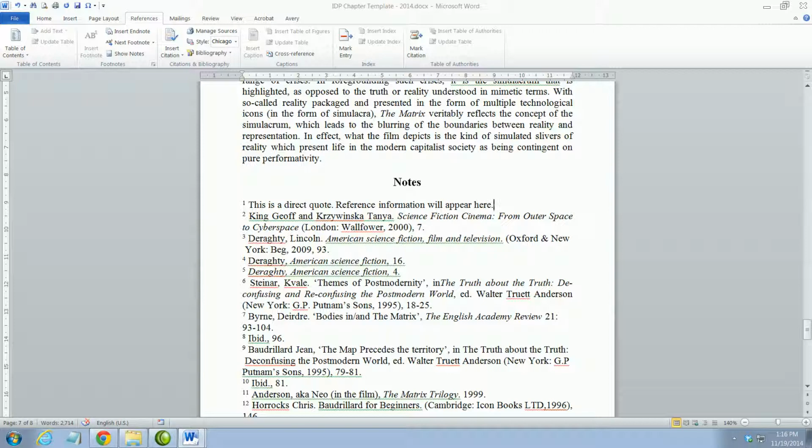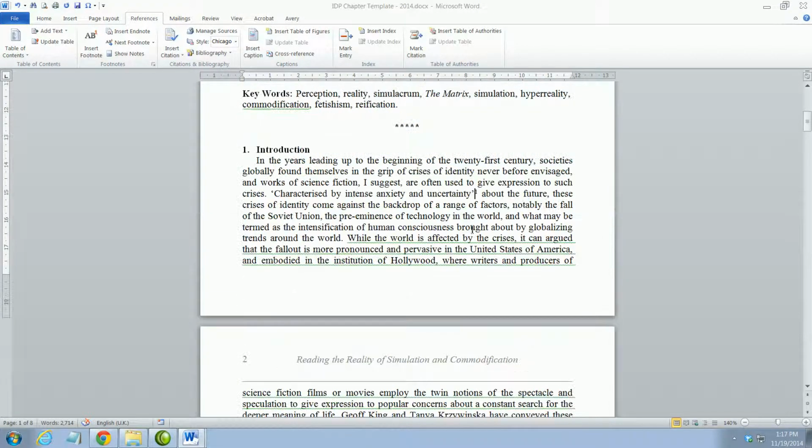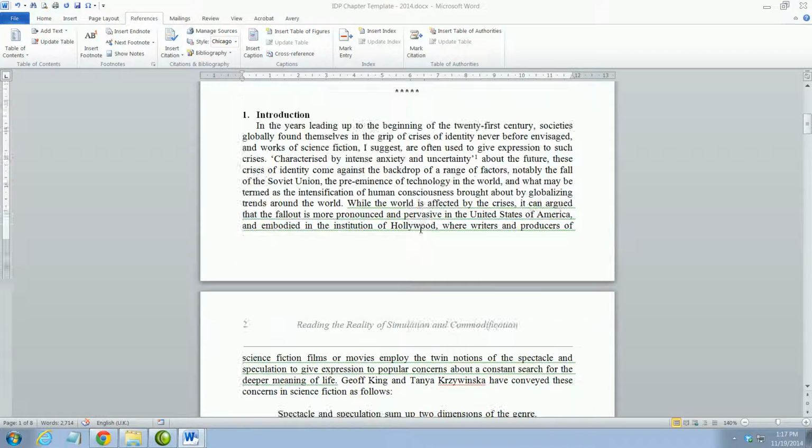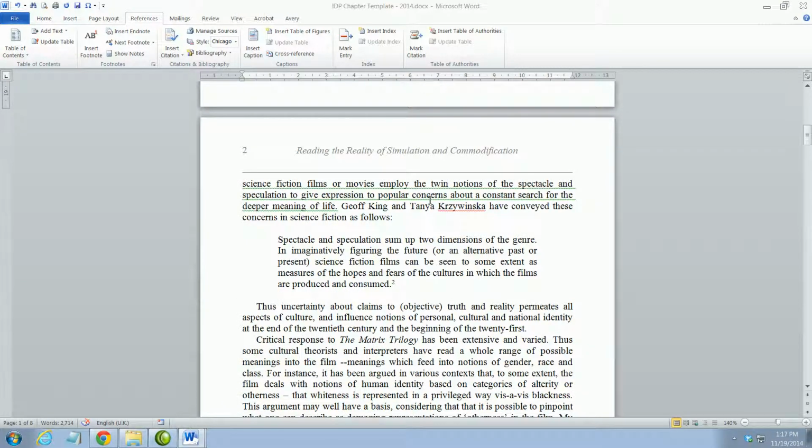Now, to get back to the same area, all you need to do is double click on the note number, and it transports you exactly to the location where you place the note. As you will notice, all quotes need to have the note number directly following the quote.